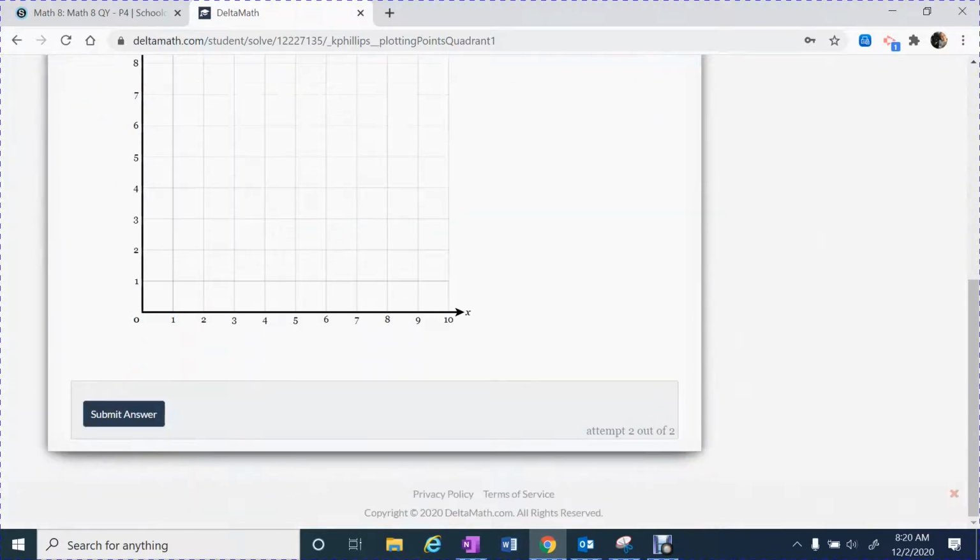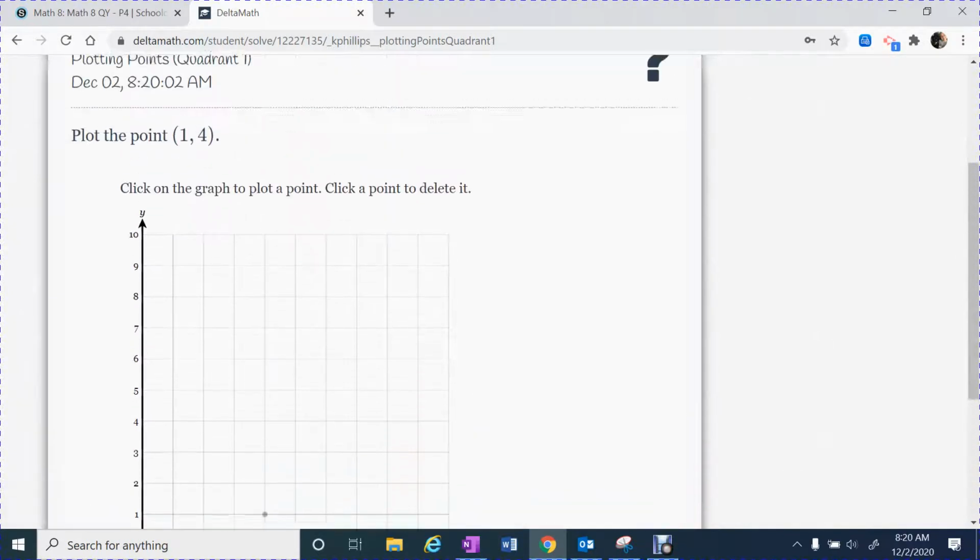Each question you have 2 attempts. And that's what you can see down here. It says attempt 2 out of 2 because I tried once and I got it wrong. So I'm going to try again.